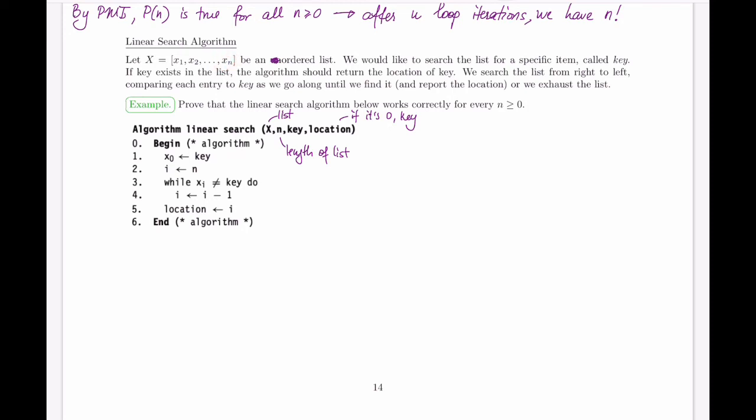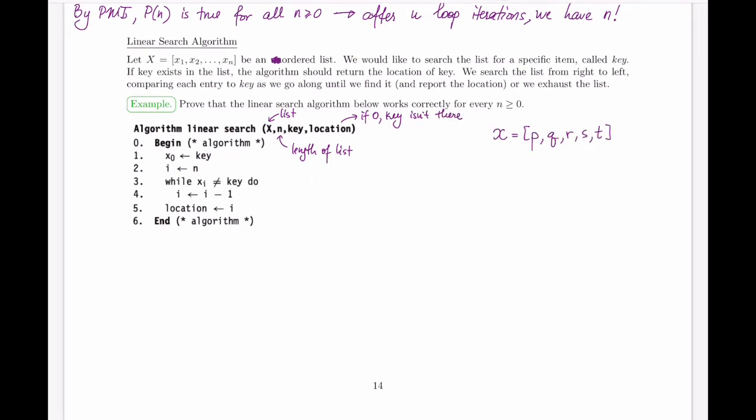And now let's take a look at how all of this is going to work with a particular example. This is my list X, and my key is going to be element R. So I will be searching through this list for element R.